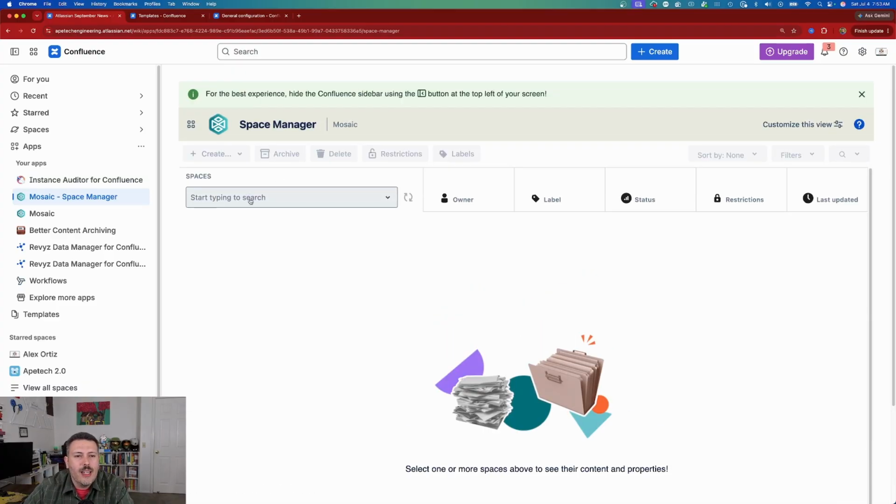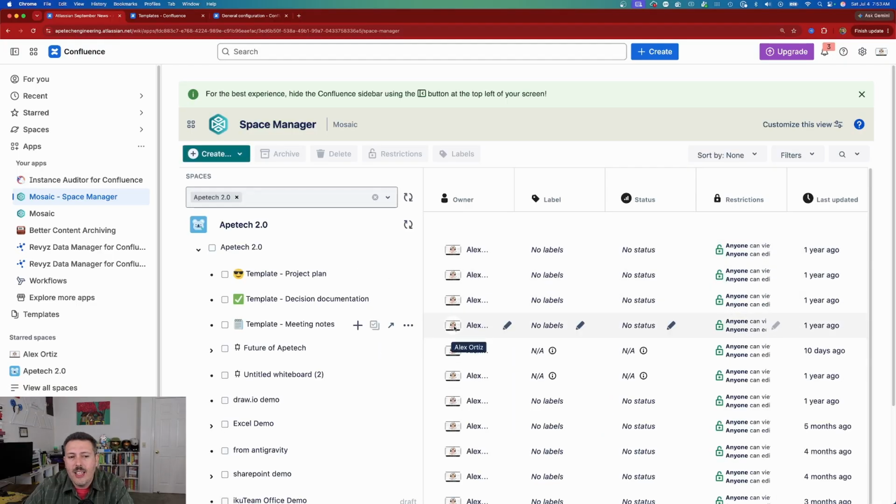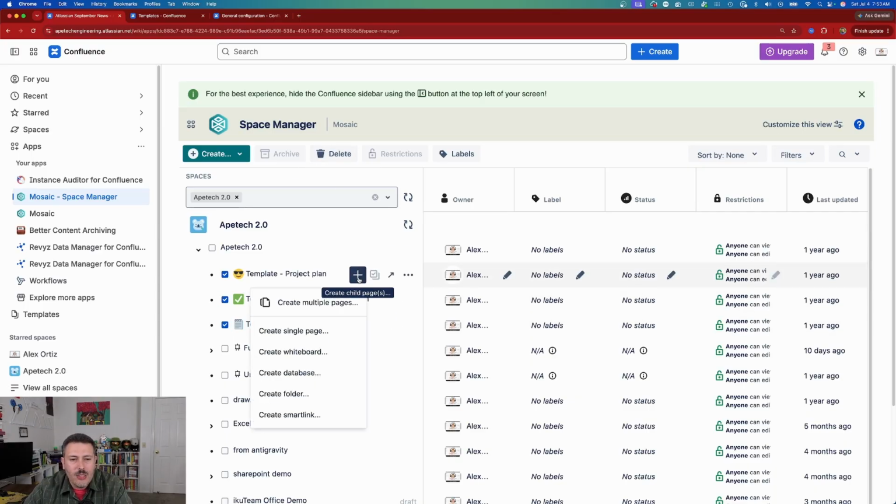And so we can come in here, and as long as you have access to the space, you can click onto your space, and then you're going to see a lot of metadata like the owners, labels, statuses, the restrictions on those pages, and the last time it was updated. We can make a selection on any of these. We can delete it. So if you wanted to bulk delete a bunch of pages, you have the ability to do that here. If you wanted to add additional pages, we can do that from here.